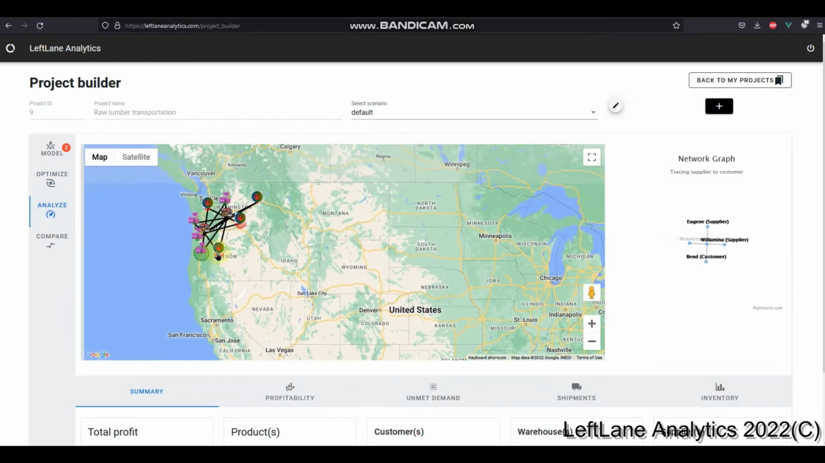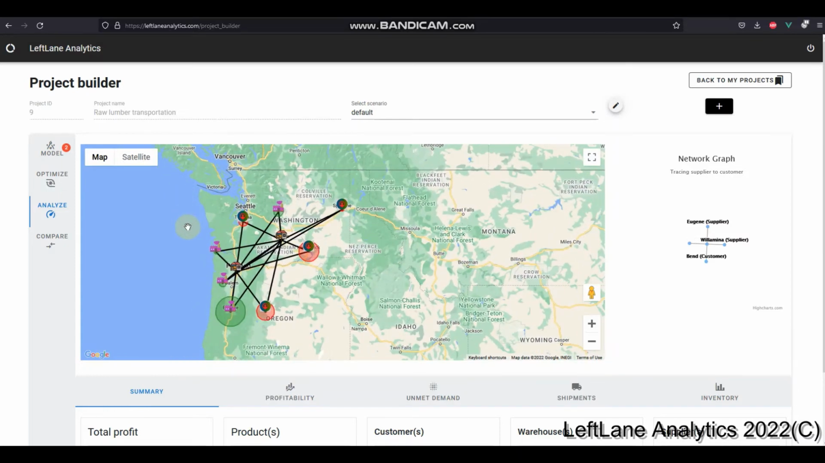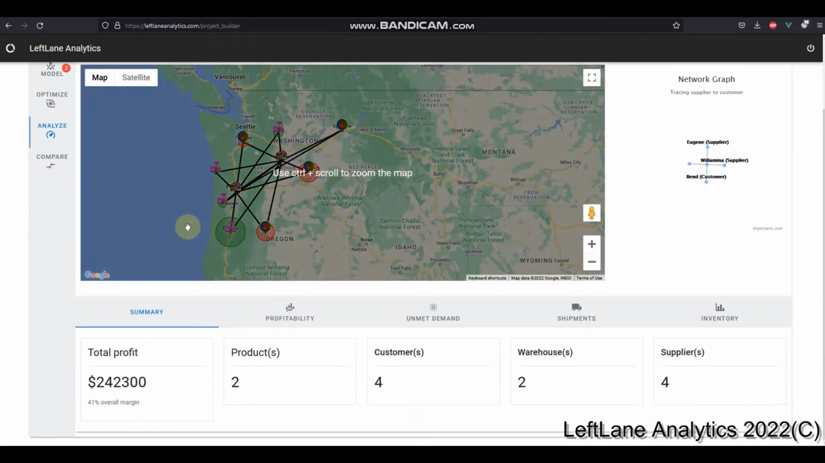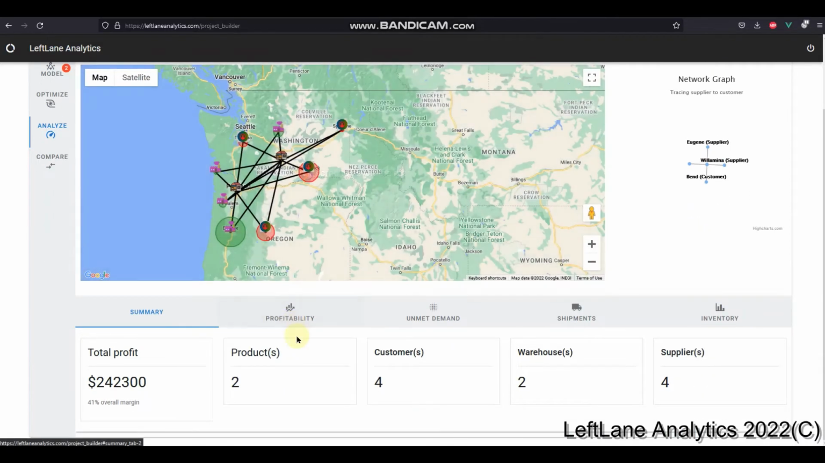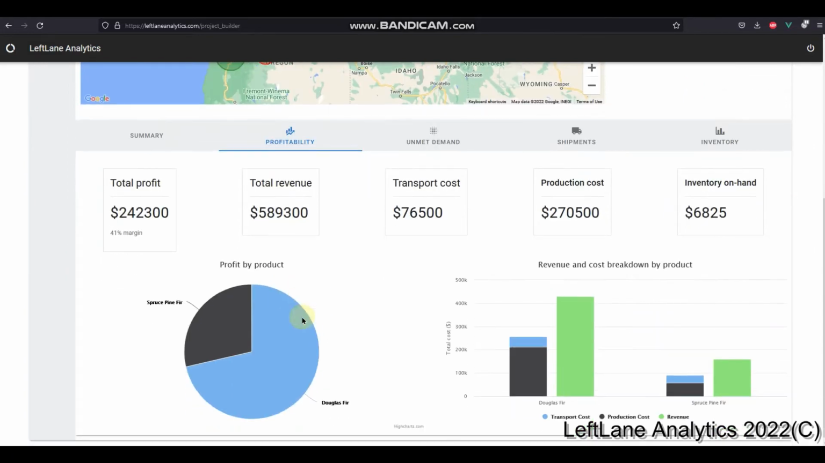Finally, you can come to the Analyze tab to see the results. As you can see, the output network is depicted on the map. The different tabs represent the various KPIs, which are again customizable depending on your business needs. For instance, the Profitability tab breaks down the overall profit by revenue, cost, production cost, inventory for each product.